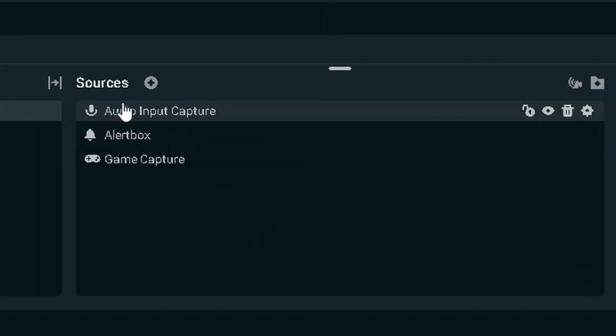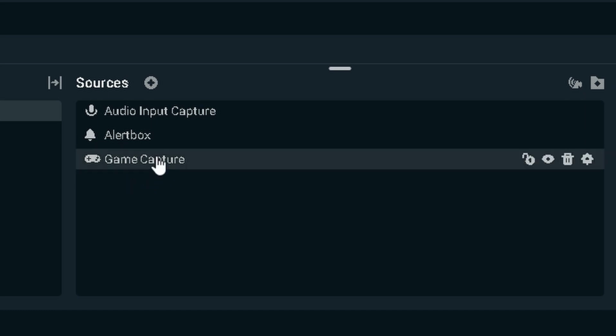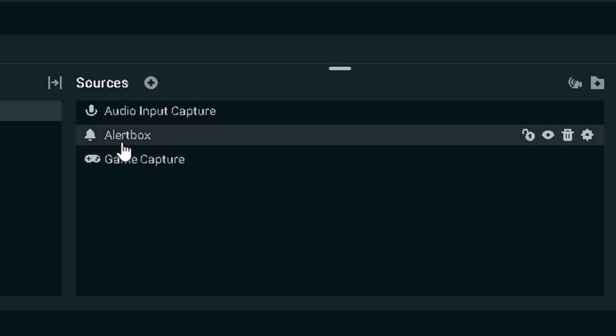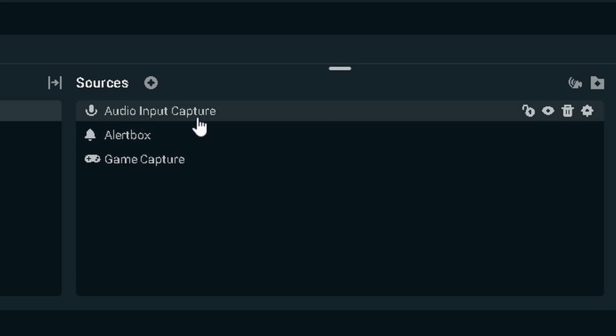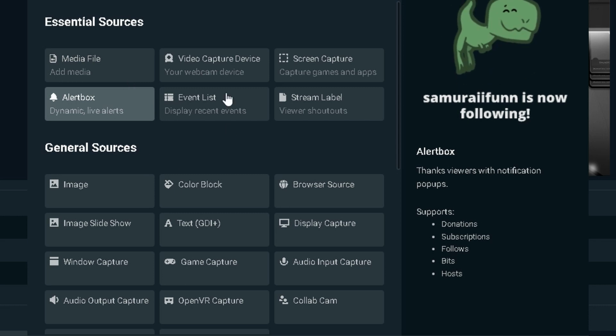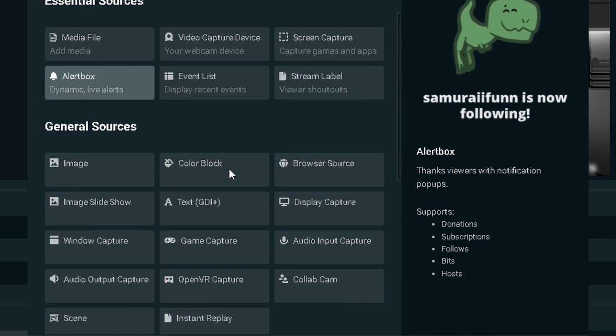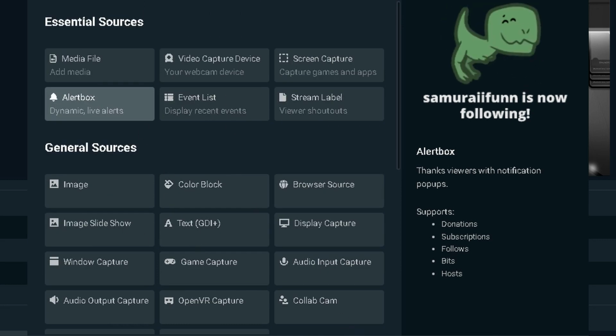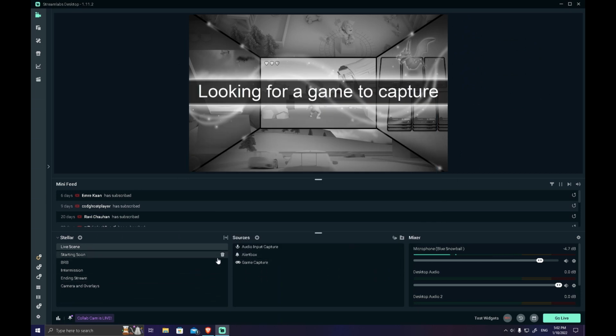So, with the sources, I've got the game capture set, I've got alerts on, and I've got audio input. If you want to add new stuff, you just get it from the timeline here. If you want to add a source, just click add source. But I'm not gonna do that, because I don't want to mess anything up.